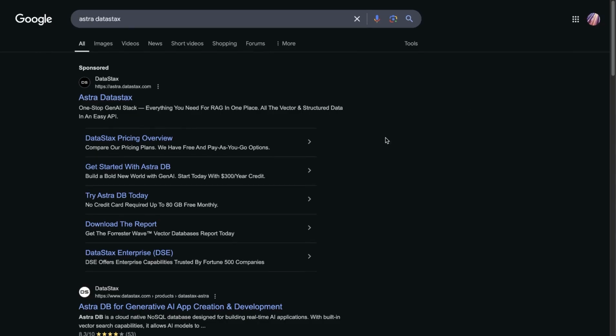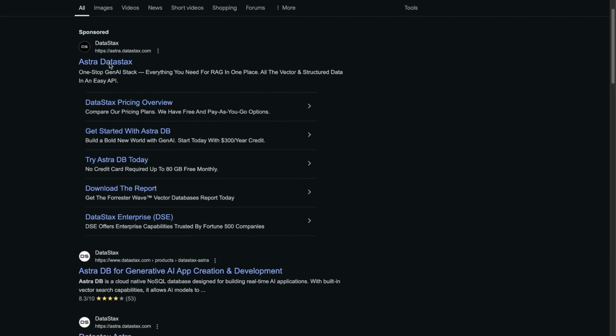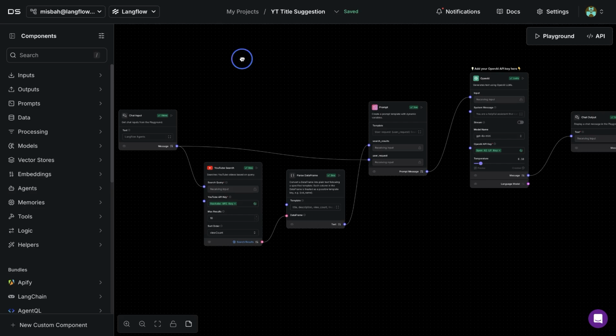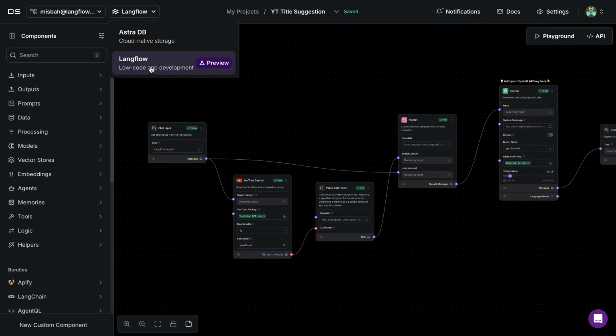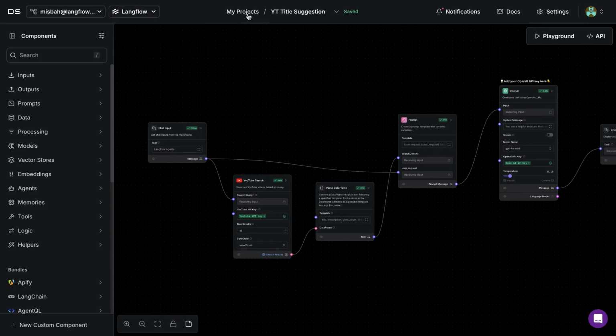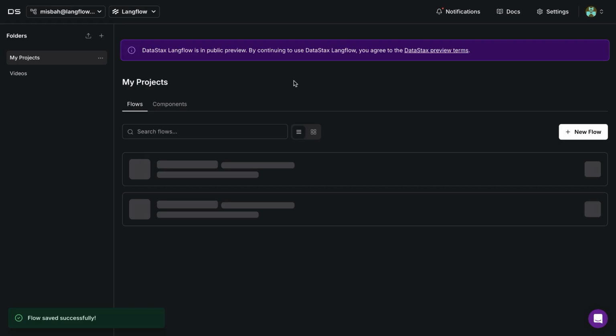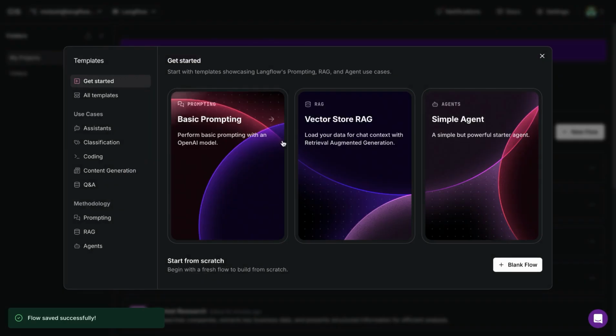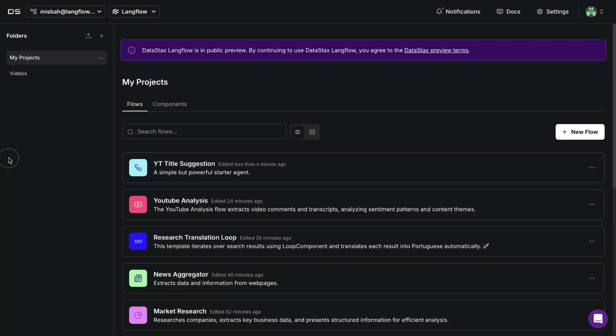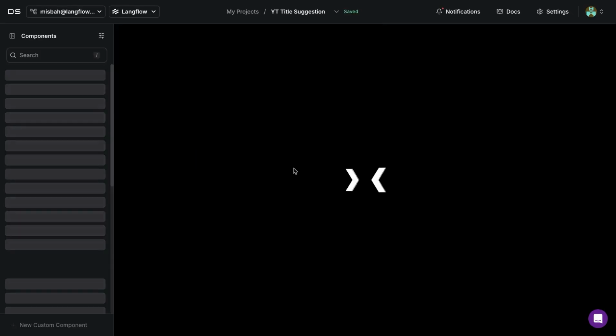We're going to start by searching Astra data stacks. And once you open the link and register for a free account, you are going to be provided with a simple Langflow instance. Make sure you are on Langflow instead of Astra DB. And within Langflow, most likely you will see a list of projects if you have any. If not, you'll probably see a screen like this where you can start with a template or create something new. And that's what we did here.